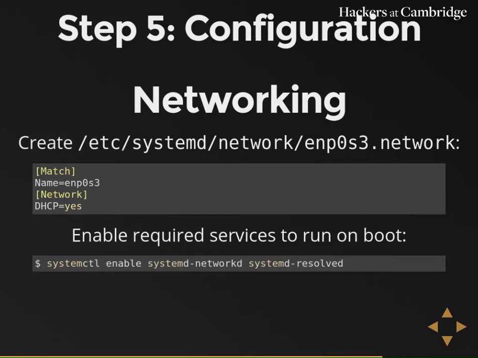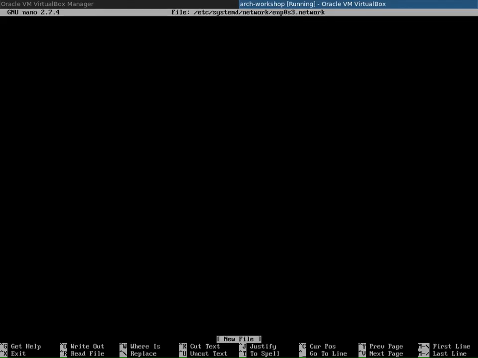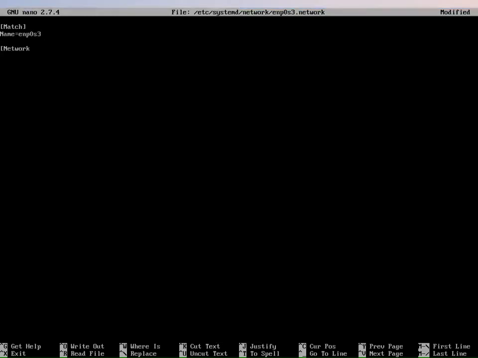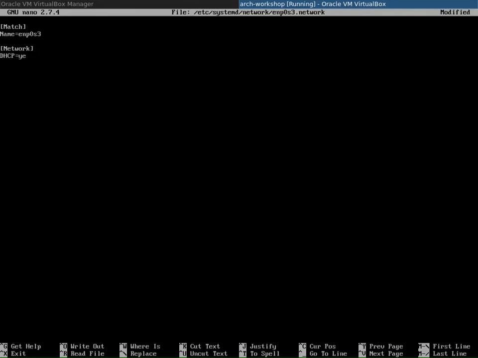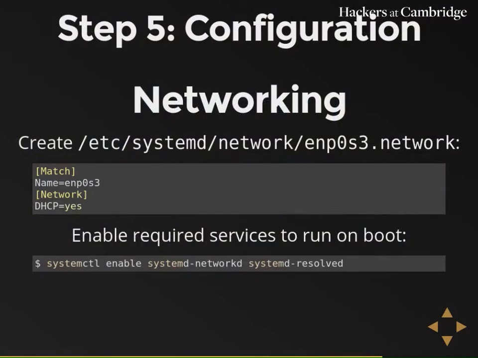I'm just going to do it myself. DHCP equals yes. Okay, everyone should have a file with that contents in it. Anyone still typing?